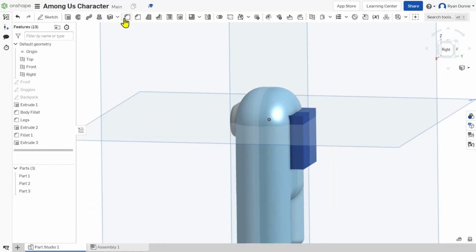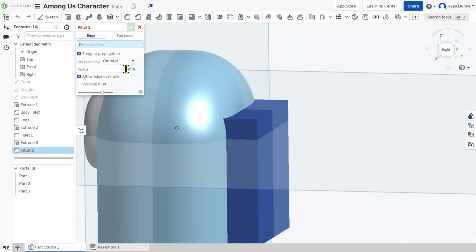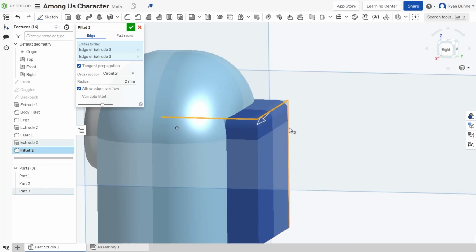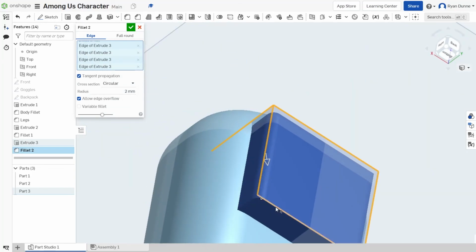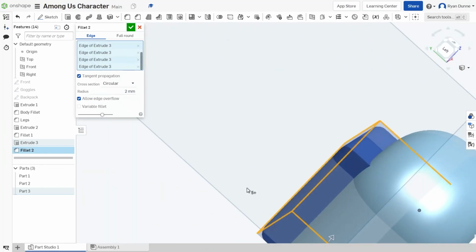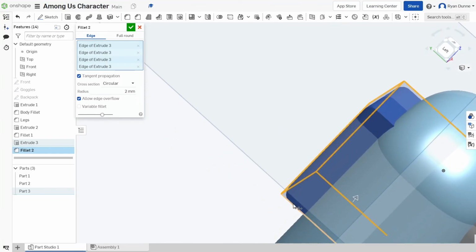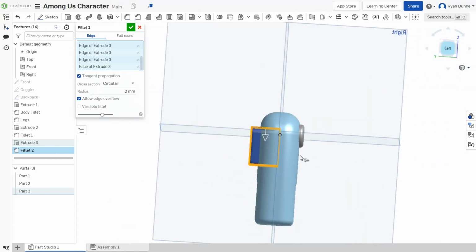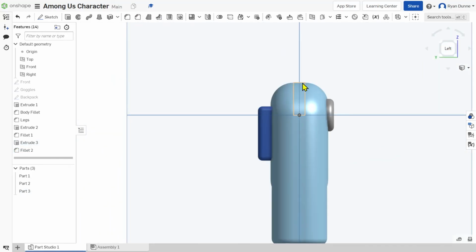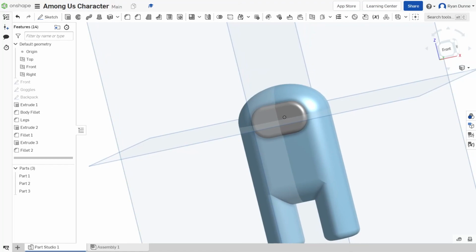And to round it all off, we're going to round off the actual backpack. So I'm going to select the top edges and all the exterior edges, so it does have that full rounded look. And this one needs to be done. So if I click OK on that, we can now see it's all rounded.